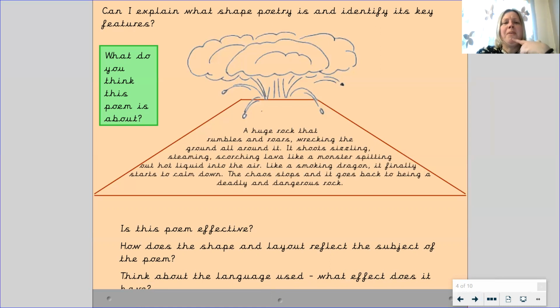So, is this poem effective? I think that this poem is about a volcano, and I think it is effective because it describes a volcano to me. How does the shape and layout reflect the subject of the poem? So if we look at the poem, it's in the shape of a volcano. So it looks like a volcano, which helps us to understand that the poet has written about a volcano.